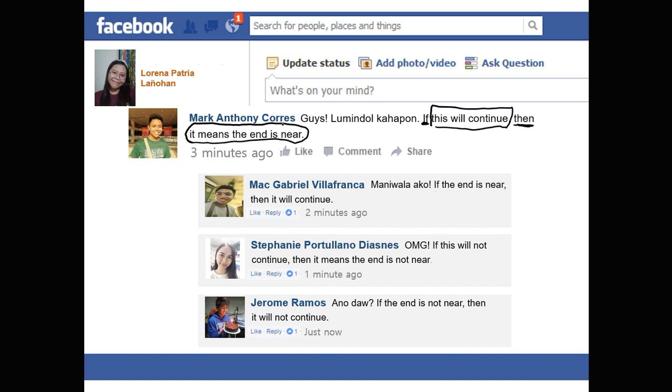If the end is near. So, ito po yun. Ibig sabihin, yung if part ni Sir Mark, naging then part ni Sir Gob. Yung then part ni Sir Mark, naging if part ni Sir Gob. Ibig sabihin, anong ginawa sa statement? In-interchange lang po. Ayan, so in-interchange.